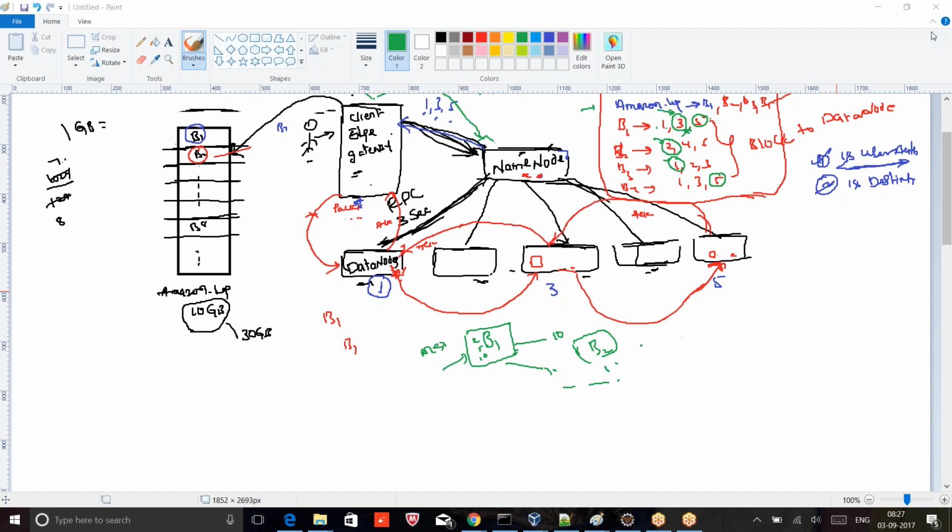This is how the architecture works. This is the Hadoop versus traditional approach. And here we have so many limitations. Can anyone tell me what limitations we see here? Single point of failure. The name node is a single point of failure. If the name node goes down, my whole cluster will go down, right?